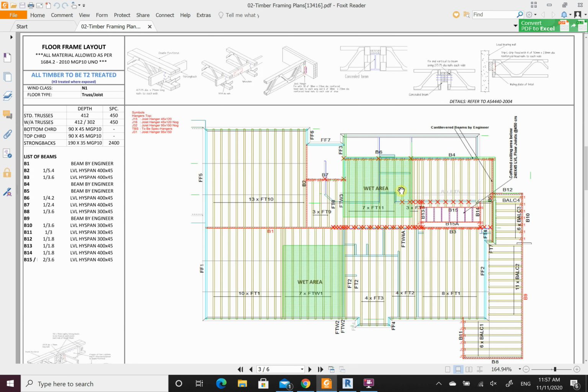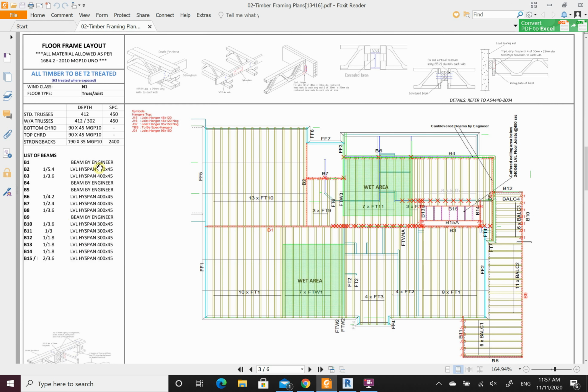But you know, it can change from job to job. The main important thing that we look for is B1, B2, B3, B4, B6, beam 7. This refers to the beams. So if I have a look over here, I have the list of beams. I can see beam 2 is an LVL, laminated veneer lumber, high span 400 by 45, so just timber beams. The main thing that we worry about are these here, these beam by engineer.